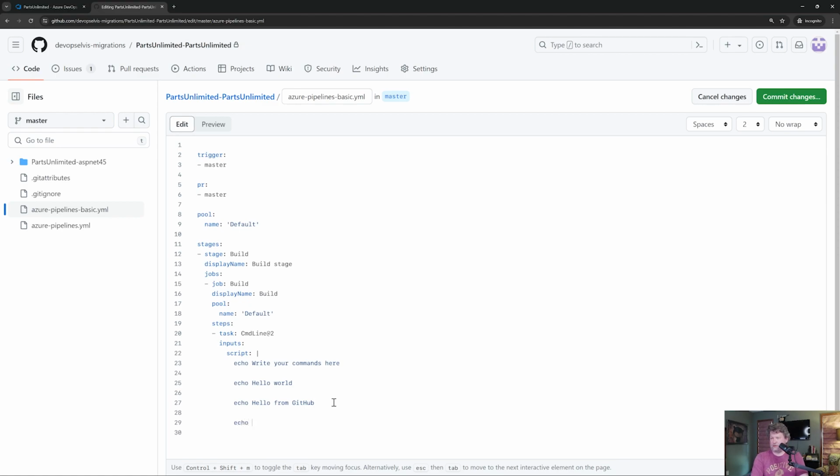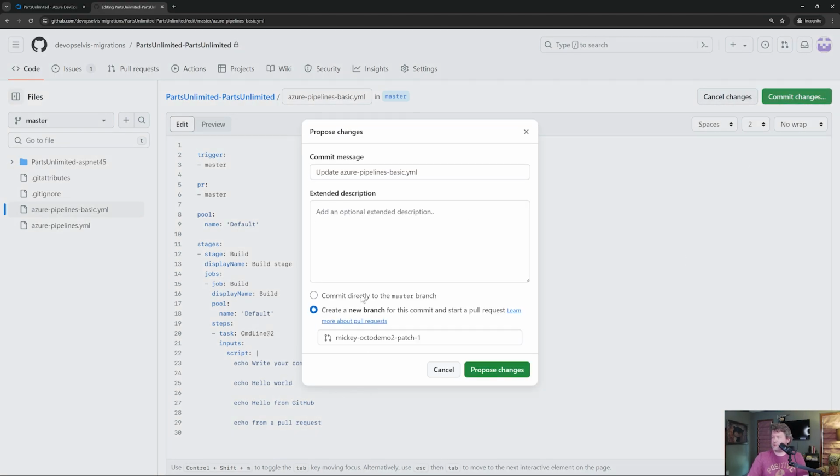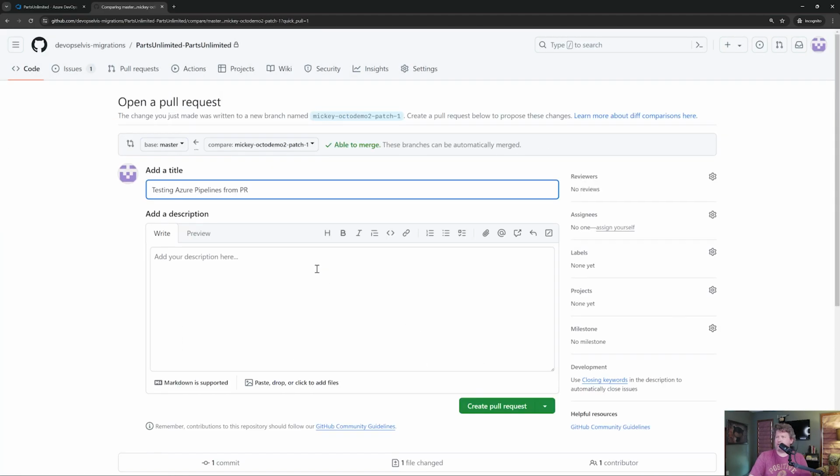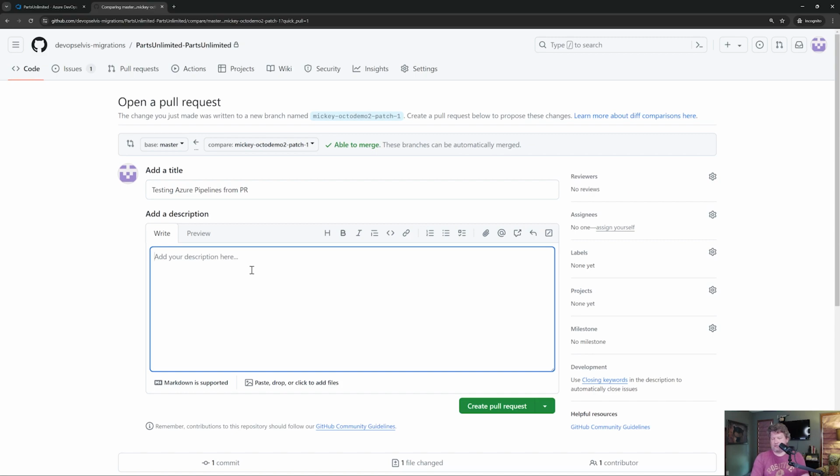Echo from a pull request. And we're going to commit our changes. We're going to push that to a branch. And we're going to test Azure Pipelines from PR. And we're going to propose our change. And we will say, please work. I'm going to create a pull request.